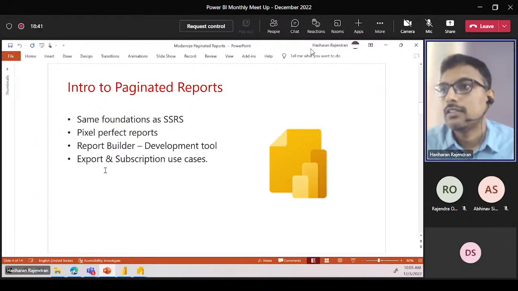And then this is again a right use case when you have an exporting requirement, where if you want to allow business users to export data into PDF, Word, or Excel, then yeah, you can consider this paginated report as one of the options.